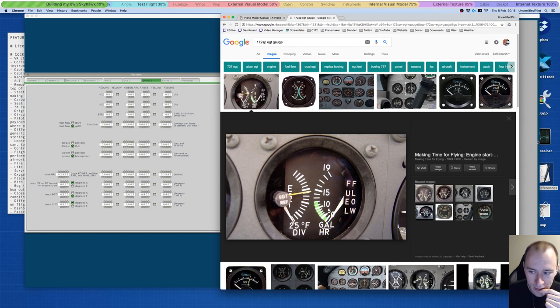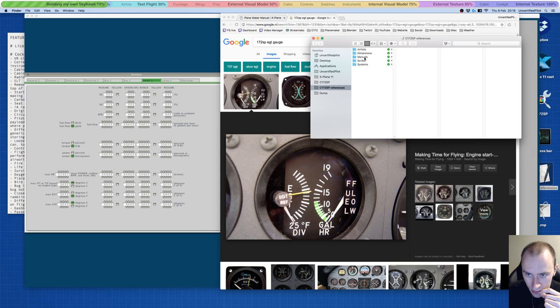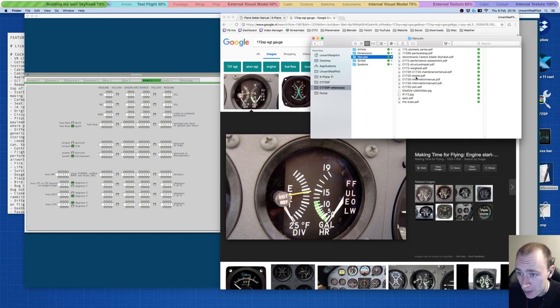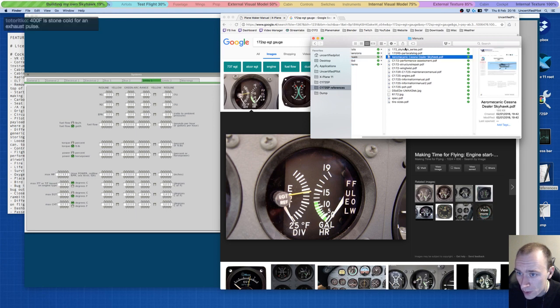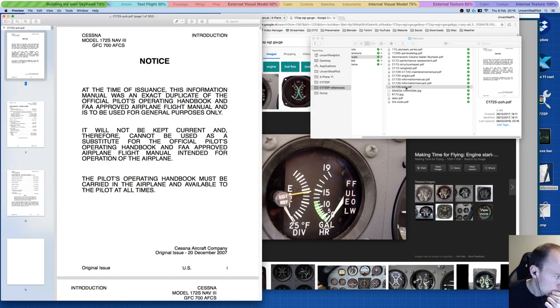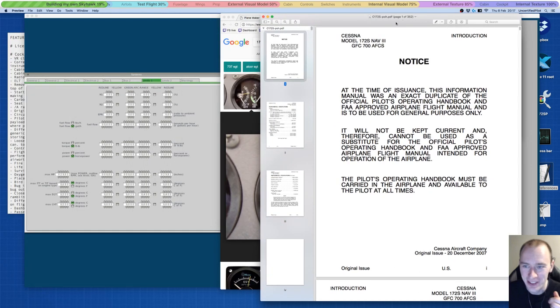So then I do like to see a reference though. I do like to find it in the manuals. Then the POH is the, I would say if it's not in the information manual, we would very likely also not find it here in the POH, but 404 is stone cold for an exhaust pulse. My gosh, okay. Again, misconceptions on my part. Interesting, Toto, thanks.